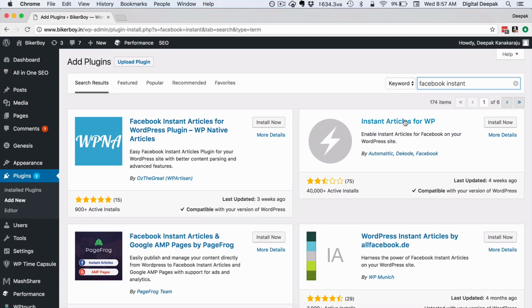So this is the official plugin. Earlier when they launched the plugin it had very low ratings, but now the product is pretty stable. Let me click on install now. When you are installing the plugin, make sure that it is by Facebook and Automattic. Automattic is the parent company of WordPress, so they have jointly developed this plugin. Let me go ahead and activate it.